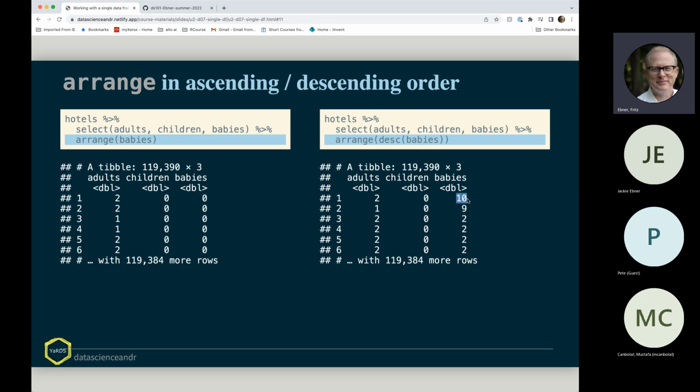No idea what they're doing with 2 adults and 10 babies in a booking, and that could also be a data entry error or some kind of data error, because it seems kind of unlikely. The next one's a little weird too, 1 adult and 9 babies. After that, it kind of makes sense: 2 adults, 2 babies, and it goes from there. But anyway, that's how you would use arrange to do that.